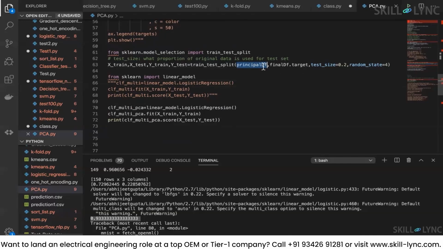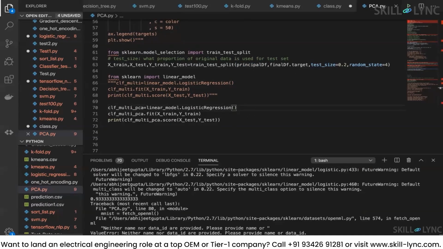So that's the reason now what we are doing is, instead of putting the original data set input features, we are putting modified input features which are PC1 and PC2. And then this is our final data frame where we had concatenated target, and then we are only using target for our Y variable. Okay. Now let's see how does it work. So now if you notice, the accuracy is 0.9.